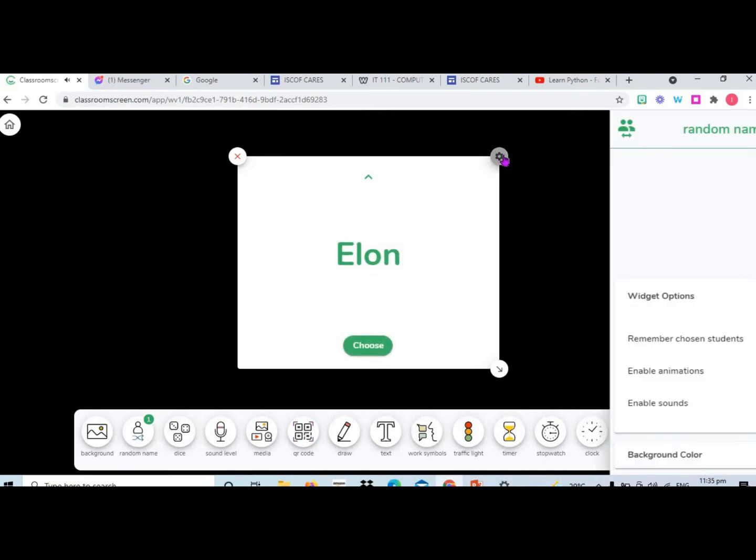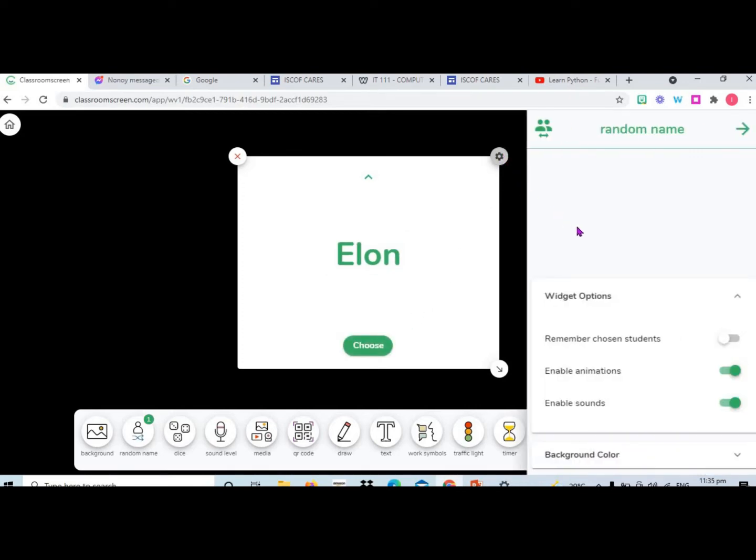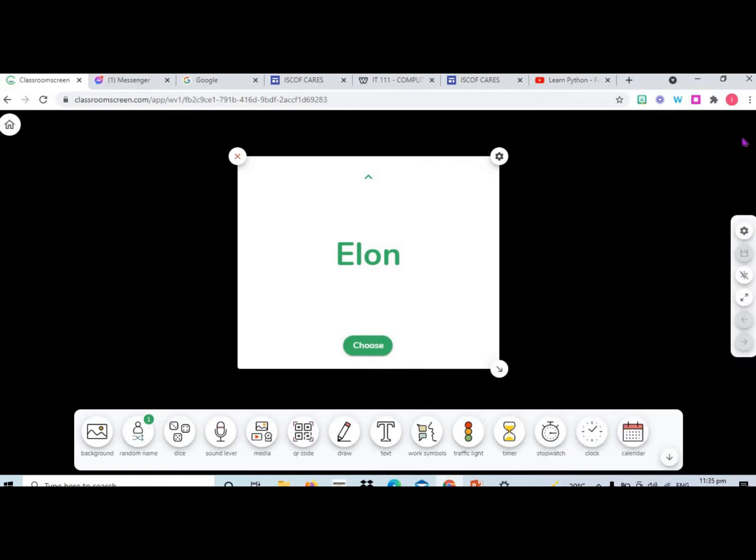In the settings of the Random Name widget, you have a few interesting options. For example, you can remember the chosen students, so he will not be chosen again until all students have had their turn. And there you have it. That's how the Random Name widget works.